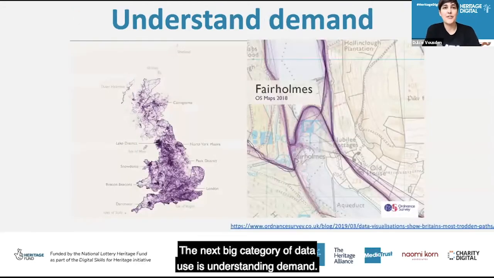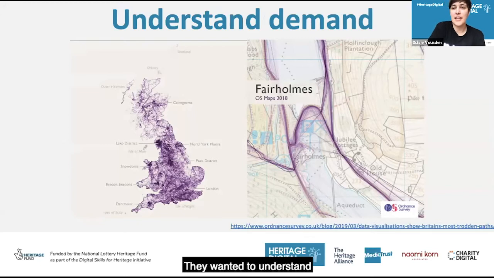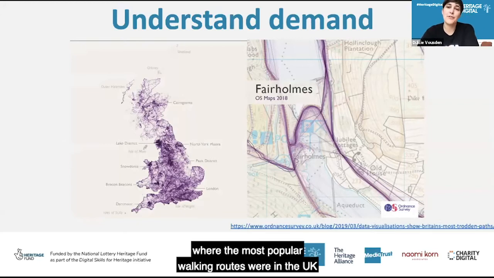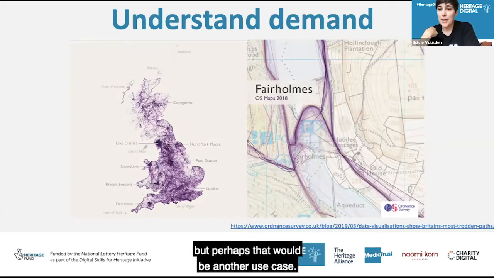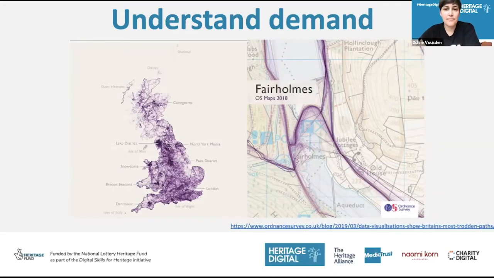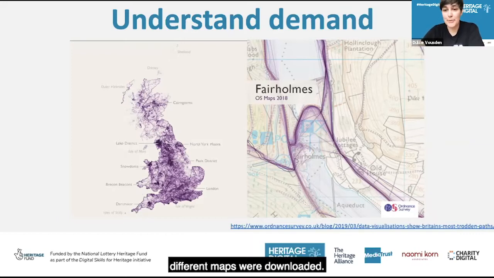So the next big category of data use is understanding demand. One nice example is from the Ordnance Survey, and they wanted to understand where the most popular walking routes were in the UK, so that they could provide more content for these areas. And I don't know if they use this as well to promote the less popular areas, but perhaps that would be another use case. So for this, they used data on the number of times different maps were downloaded.